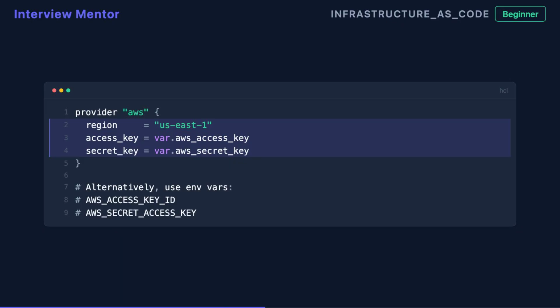Providers also handle authentication. When you configure the AWS provider, you supply credentials, an access key, an assumed role, or environment variables. The provider uses those to authenticate every single API call it makes on your behalf.